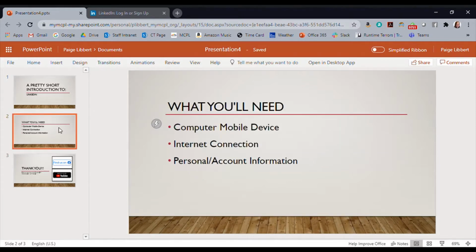So what you're going to need is a computer or a mobile device. I forgot "or" on my slide there. An internet connection, which can be wired or wireless, and then you're going to need your personal information or your account information depending on where you're at in the process for using LinkedIn. If you are going to use the library's computers in a branch, you will need your access pass and PIN, which is your library card number. Your PIN should be your 8-digit birthday unless you've changed it.